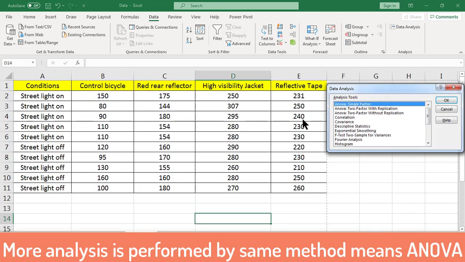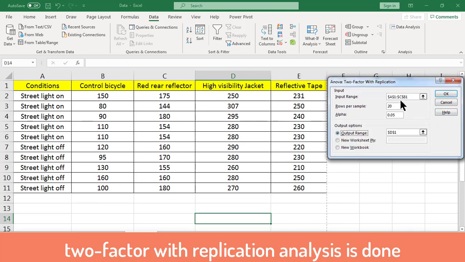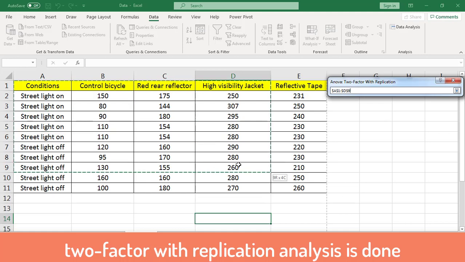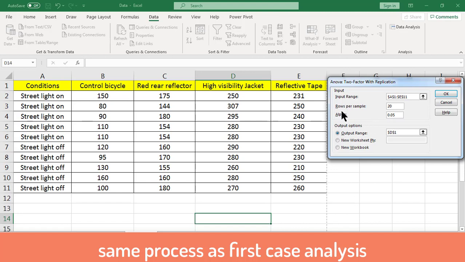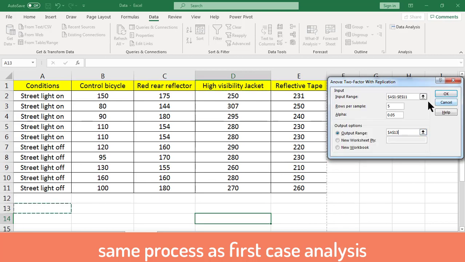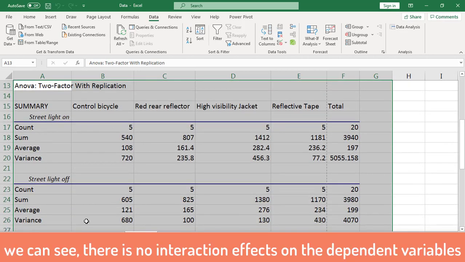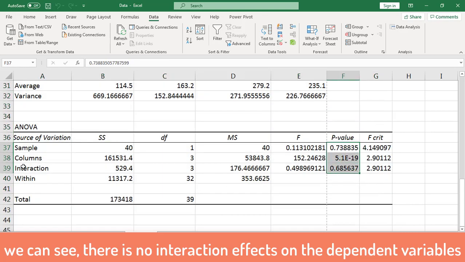And in another case, the control bicycle, red rear reflector, high visibility jacket, and reflective tape. In that case, under the 2 street light conditions, street light on and off, the detection distance was defined by the researcher. So does the street light on and off condition, that factor, significantly affect the detection distance or not? Here is just a simple ANOVA analysis using Excel.